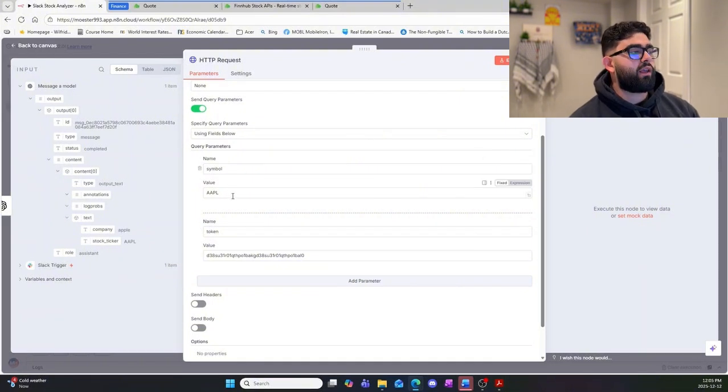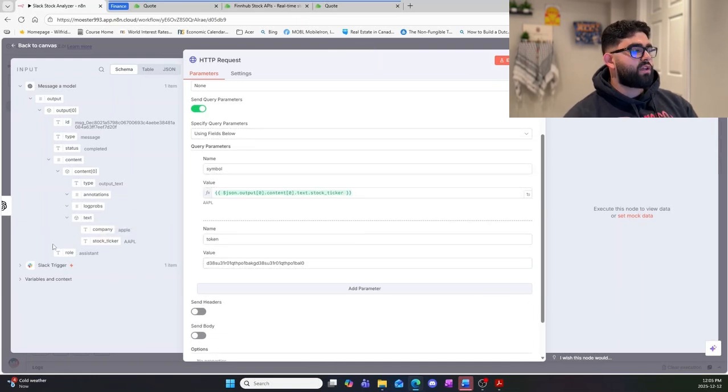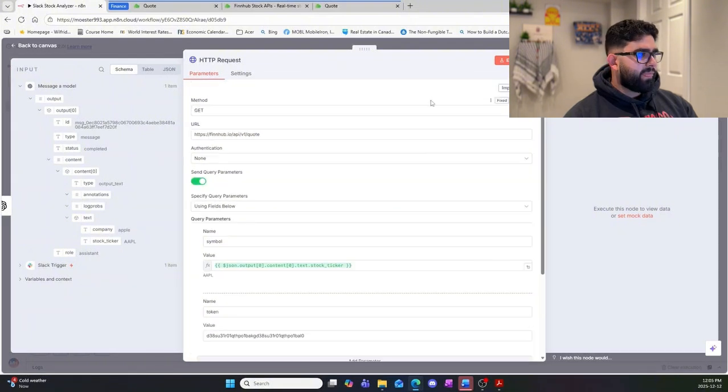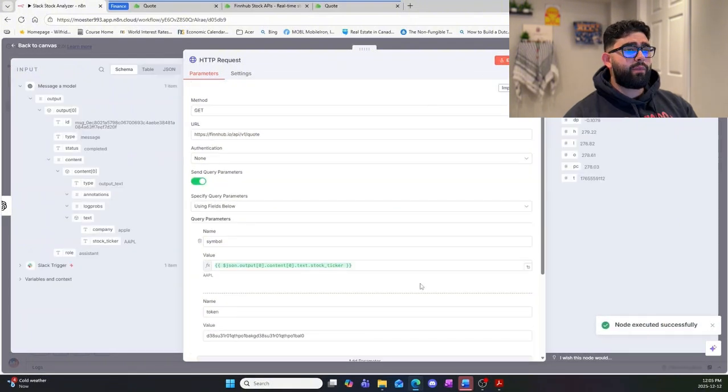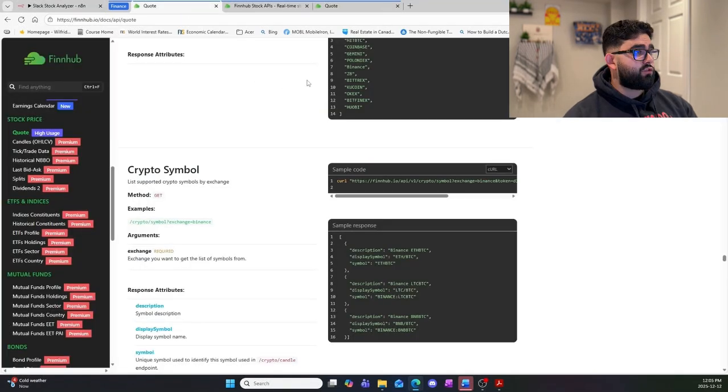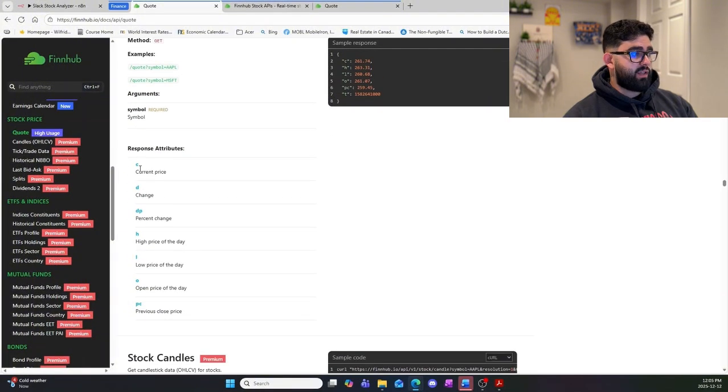Obviously it already brought in a test symbol, but we're not going to use this. It's just a coincidence that it's Apple as well. But what we're actually going to do is use our dynamic output and just use whatever the ticker was there. And now we can go ahead and execute this step, and we can see that it's returned us some data. If you don't know what these all refer to, you can go back into the FinHub, and it's going to show you exactly what each thing says. So C is the current price, D is the change, DP is the percent change, and so on.